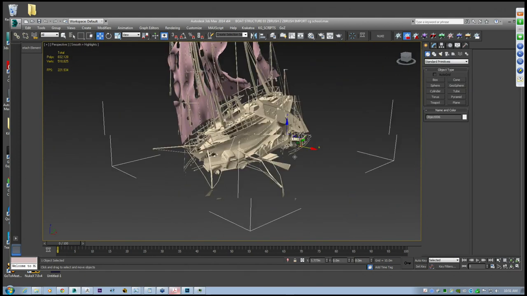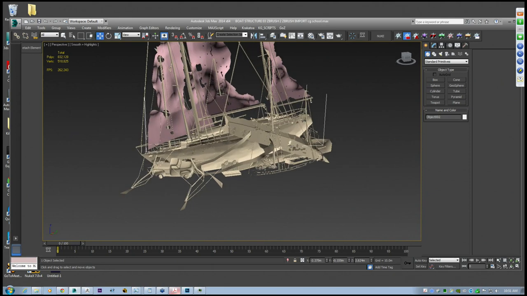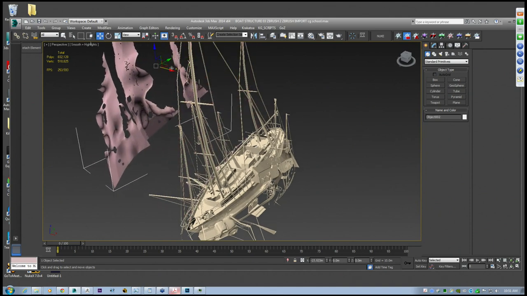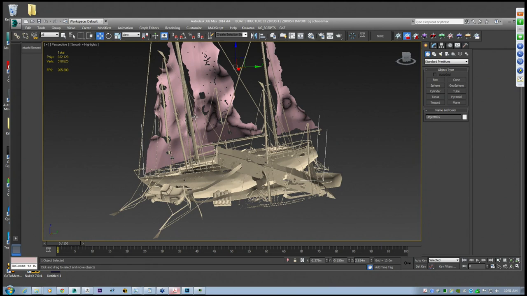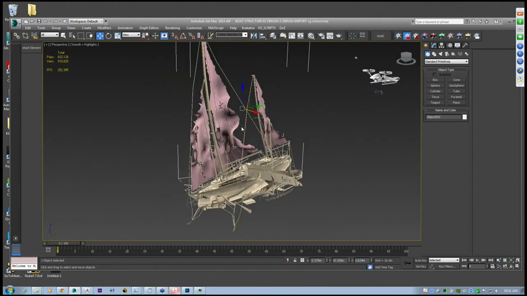We have all of our boat steel stuff, which is going to be textured together. Again, if we wanted to, we could have these separate, but the idea for this was that we have this all meshed as one fused thing. And then we have our sails.